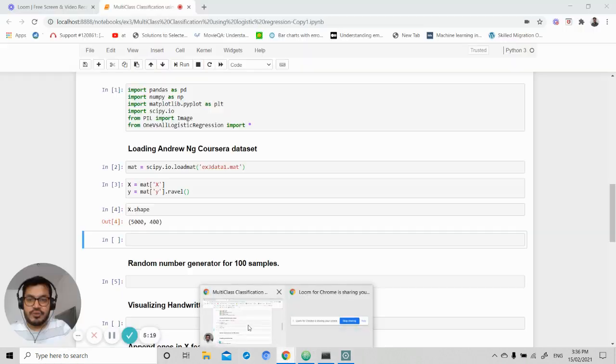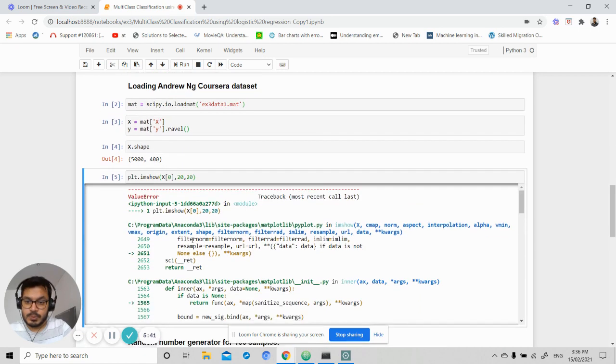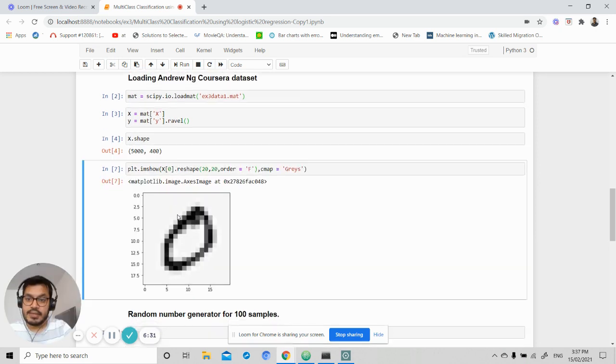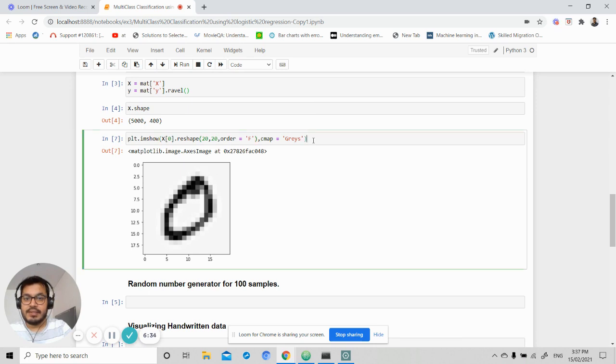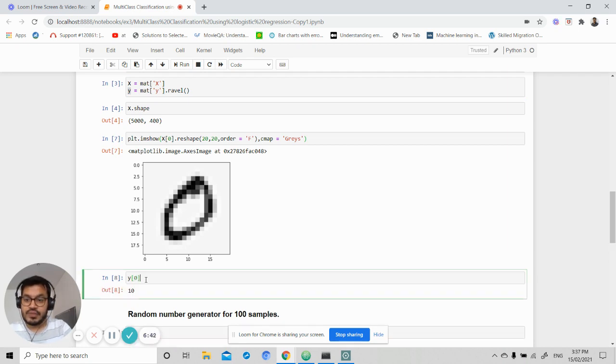So let's do a plot and check how one image looks. How can we check? plt.imshow of x of, say, 0, reshaped to 20 by 20. So here we can see this is my image. If we look at my output y of 0, this is 10.